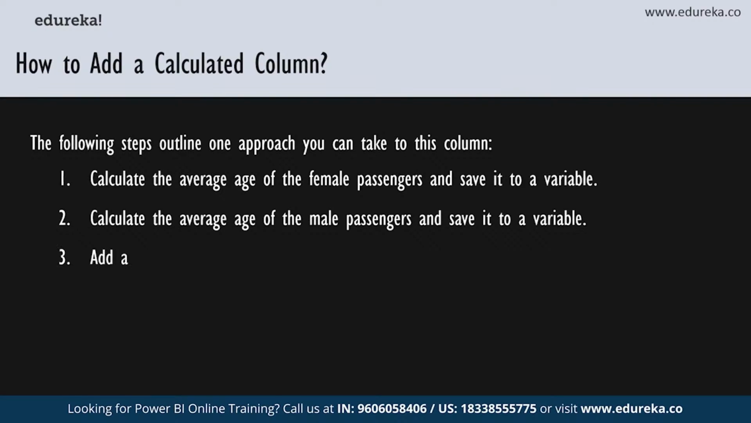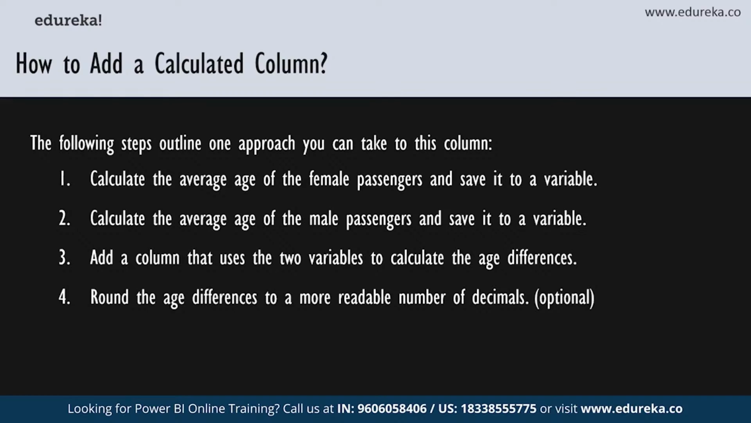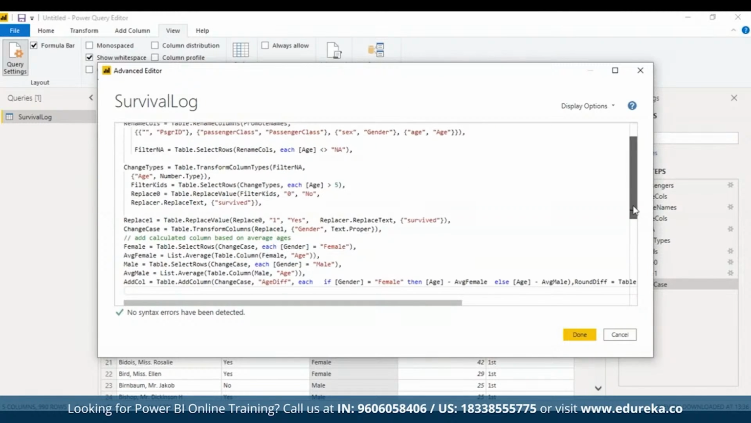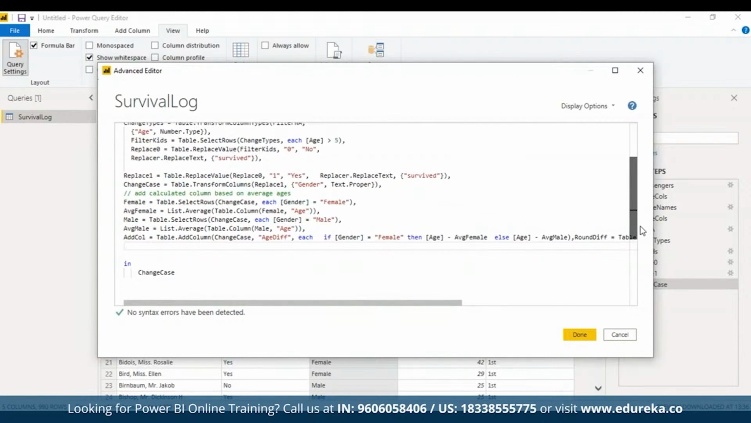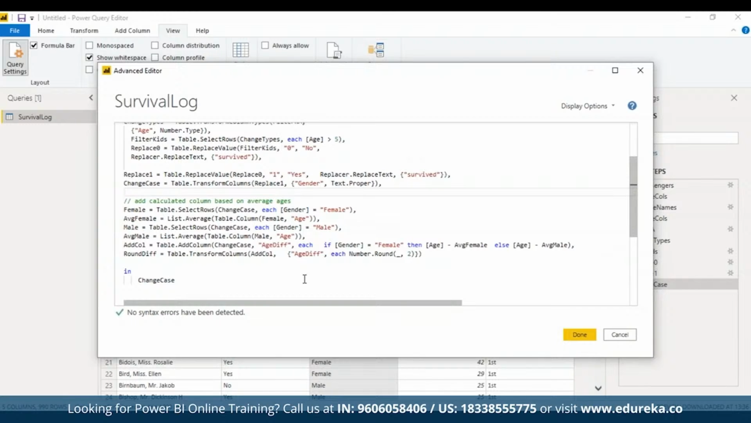Then you can add a column that uses the two variables to calculate the age differences and round the age differences to a more readable number of decimals. This step is purely optional. Now to carry out these steps, again, I'm going to put a comma, go to the next line, and add a couple of steps. Now, this suddenly might have caused a lot of confusion. So what I'm going to do is walk you through these steps in smaller chunks so you can better understand how they work.